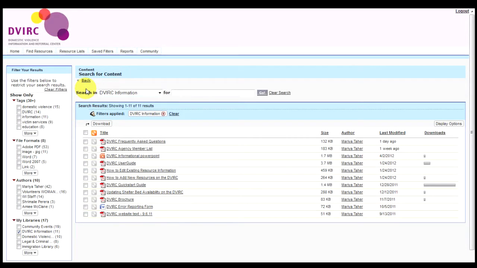The DVIRC Frequently Asked Questions document can also be found in this library. Click on this document to see if your question might be answered here. Two other documents that I would like to point out on how to edit resource information and how to create new resources on the DVIRC are also found in this library. They are called How to Edit Existing Resource Information and How to Add New Resources on the DVIRC. These documents will help you navigate the system.